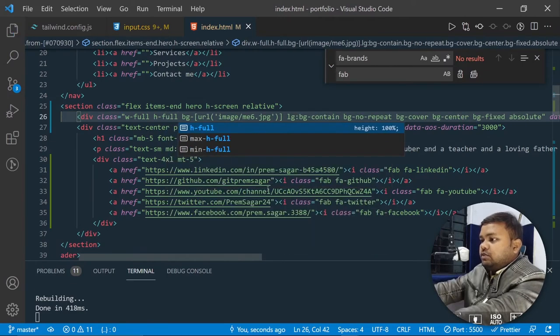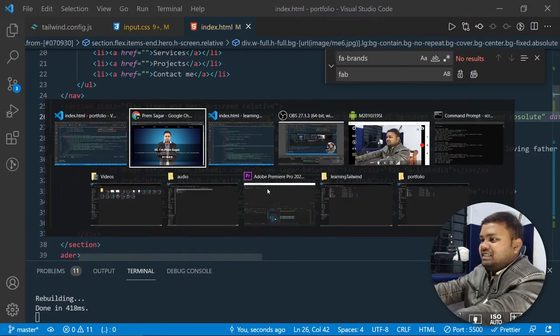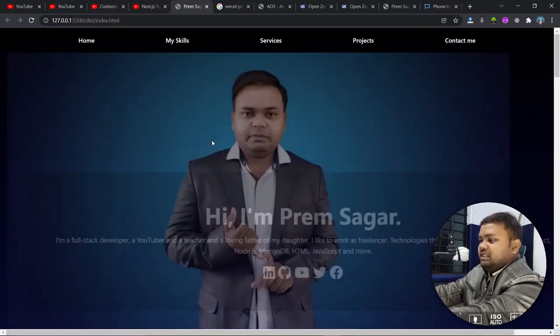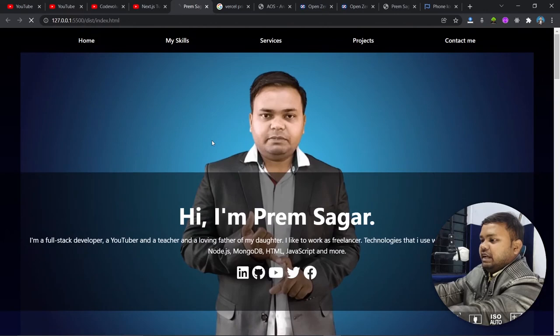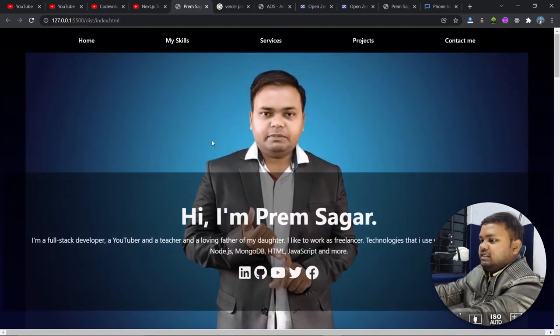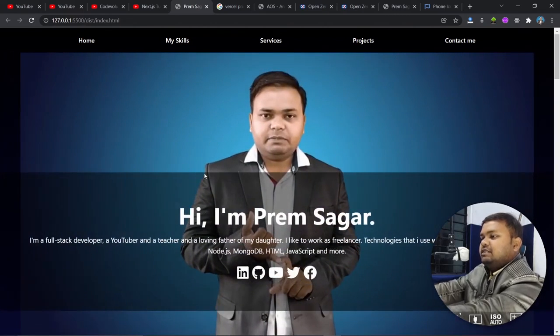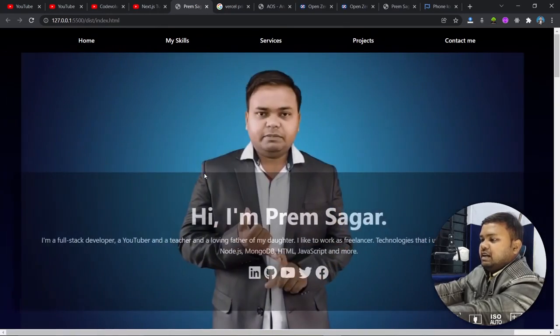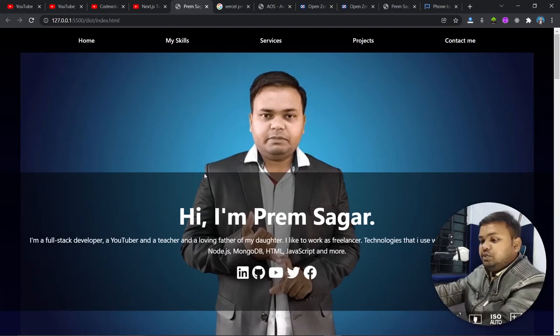Save and fingers crossed. I hope it will work. If it does, I'll be super happy. And yes, it's working. The image is animating from left and the text is animating from right. See, just these kinds of simple animations make a web page look alive, and I'm a huge fan of animation.